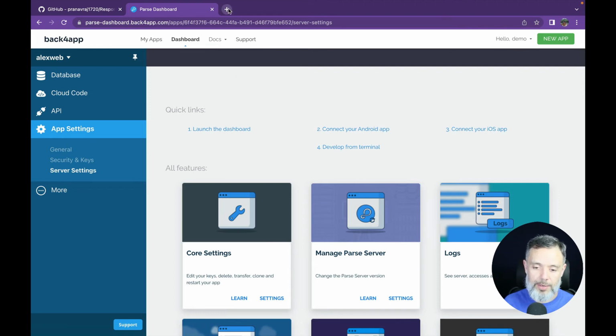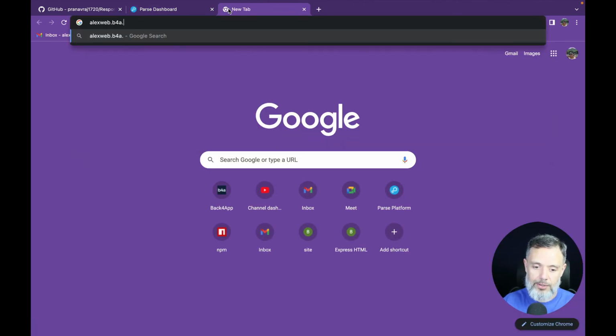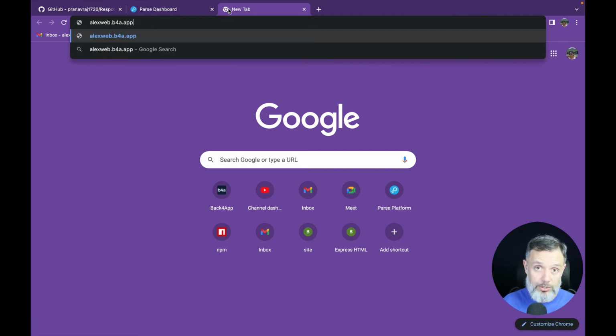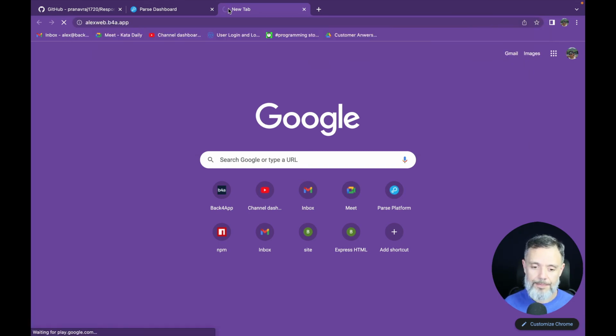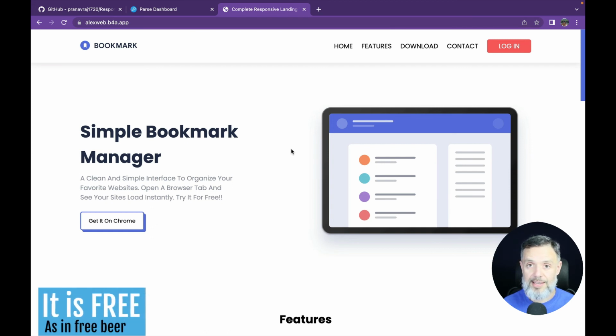And if I just open a new tab and type alexweb.b4a.app, which is the domain that we just set, hit enter. You see my new website just loads up. So this is one of the easiest and most cost-effective ways to host a website that has static content, because it's totally for free.